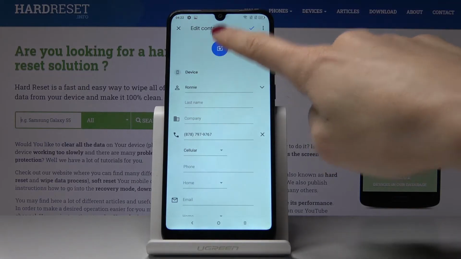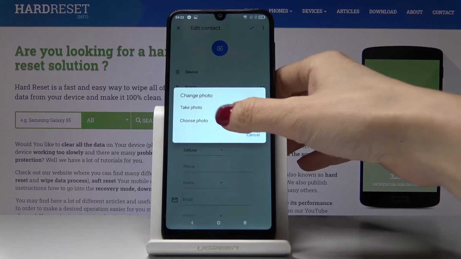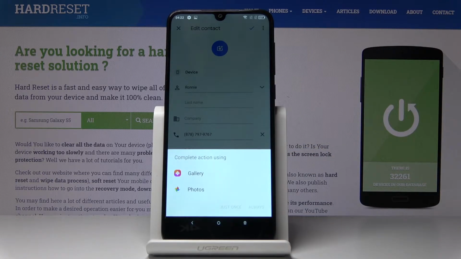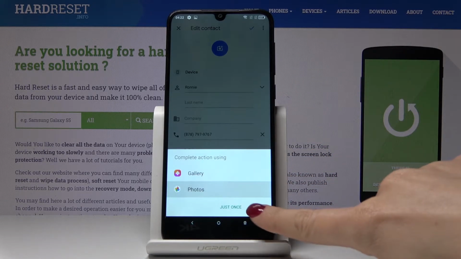Select the camera right here, and you can either take a photo if someone is standing right in front of you, or you can choose one from the gallery, and this is what I would pick right now. Just pick if you would like to use the gallery or photos app. Let me choose photos.